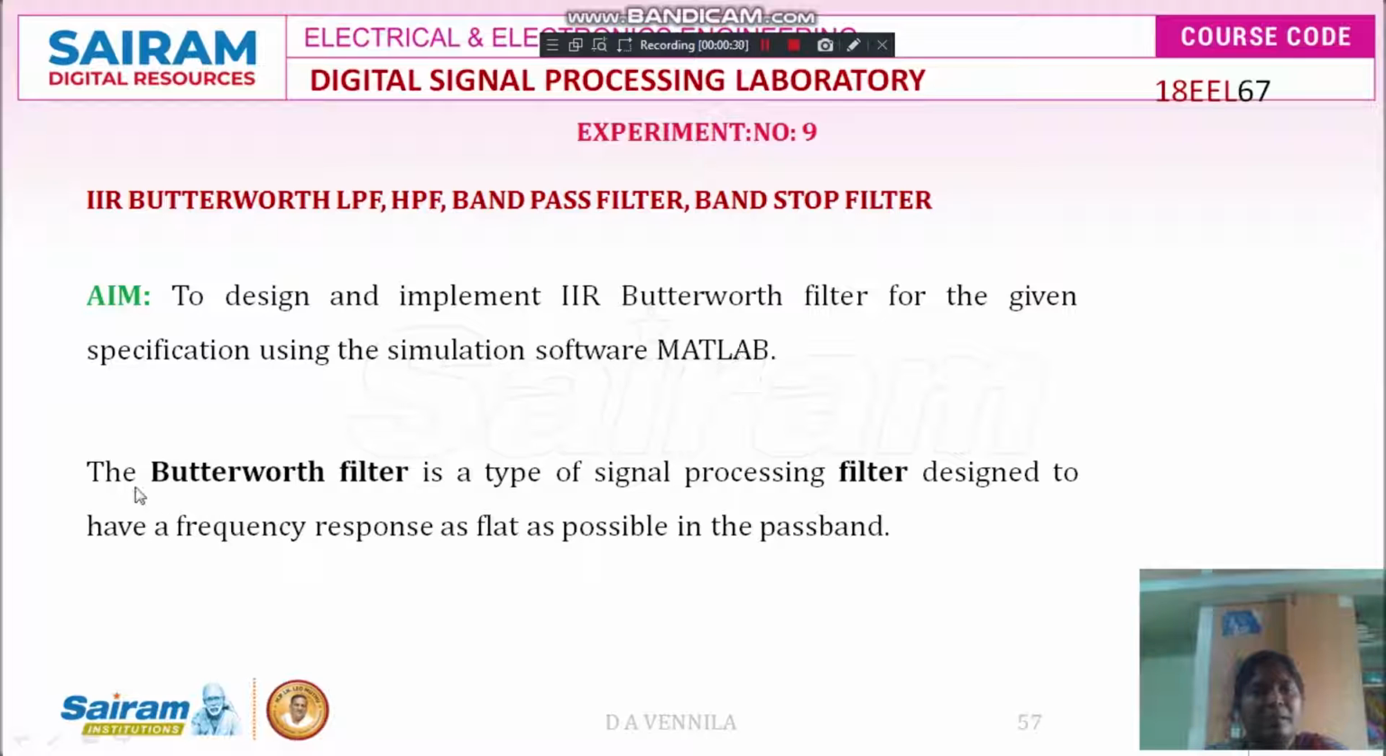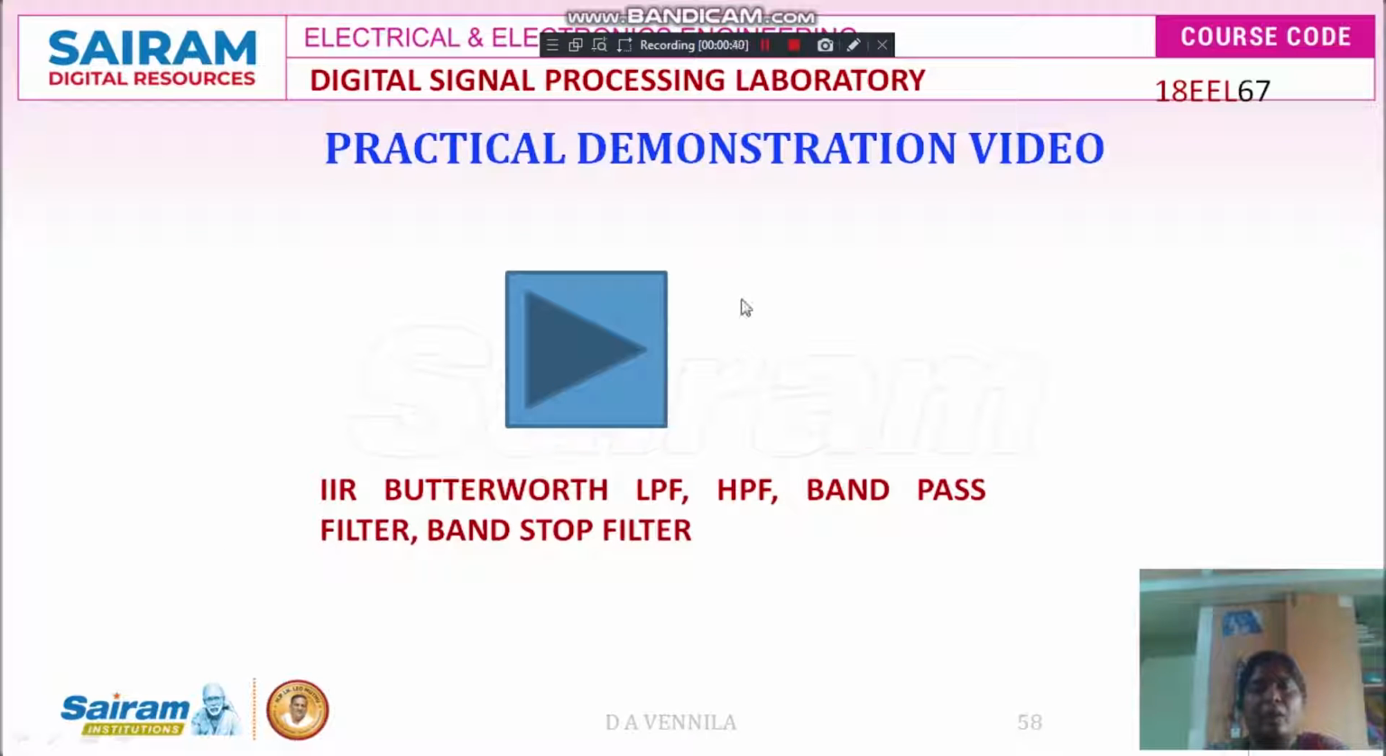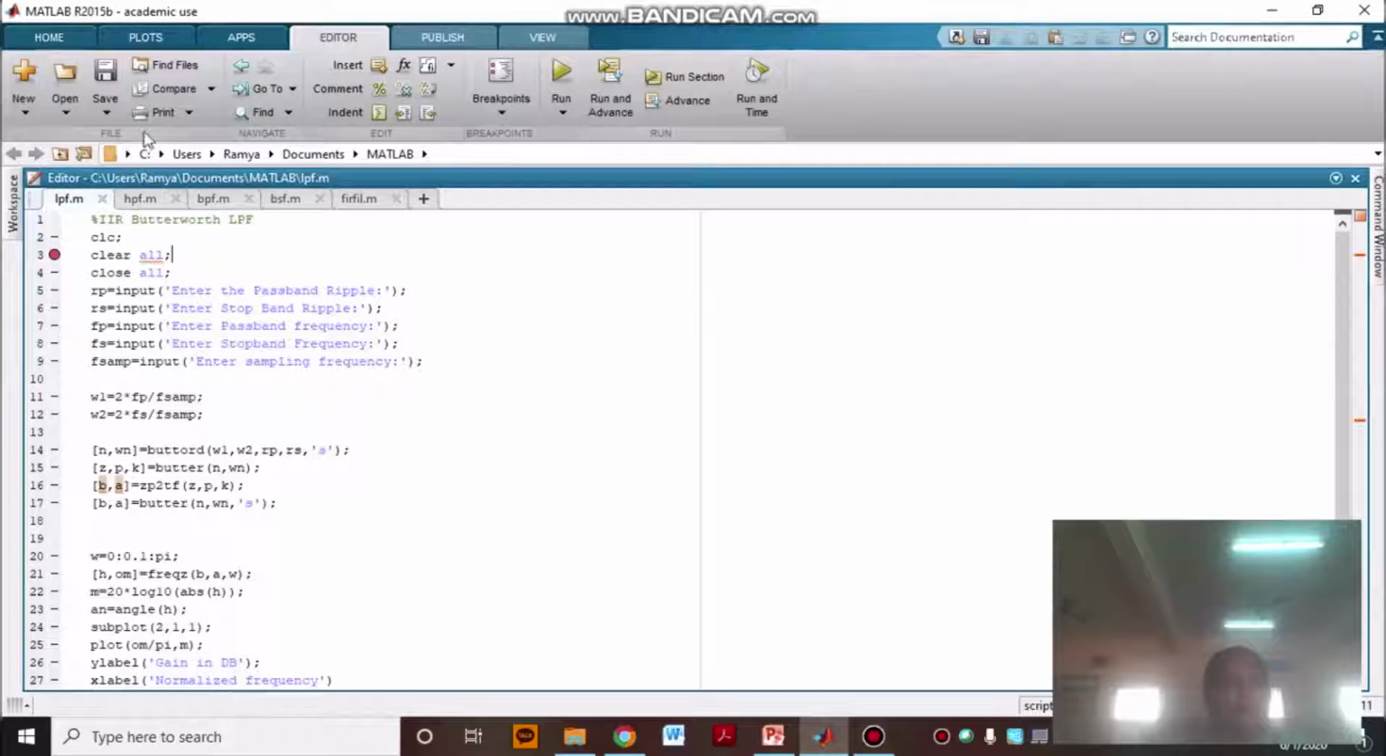Okay, here the Butterworth filter is a type of signal processing filter designed to have a frequency response as flat as possible in the passband. Now I will show the practical demonstration video of this experiment using MATLAB. A program for LPF, HPF, BPF and BS.